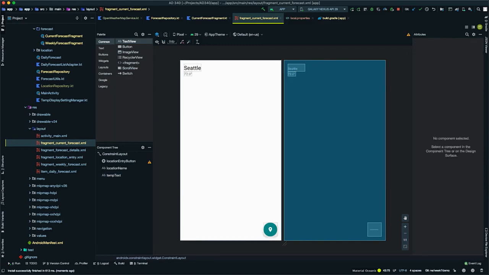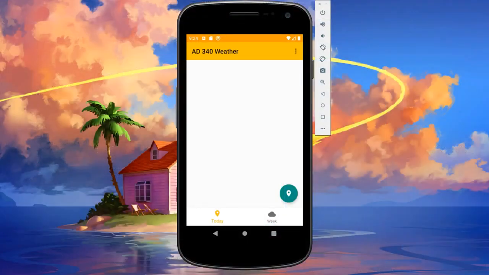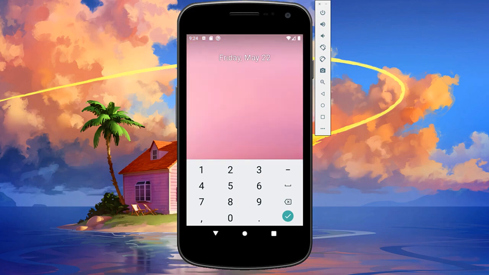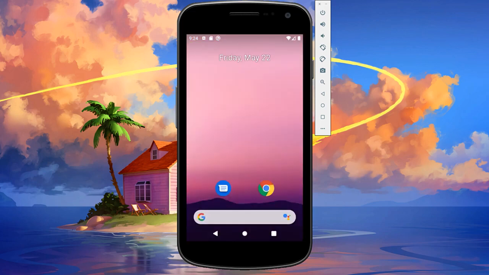So now we have a good idea of what our UI will look like, but it won't display on the screen. Once again, let's rerun this. We'll switch over to our emulator. And there we go. Nice blank screen. And again, we don't have a saved location yet, so all these screens are blank. So now let's go ahead and enter 98119 for Seattle zip code here. Click submit. And once again, we'll see an error here.